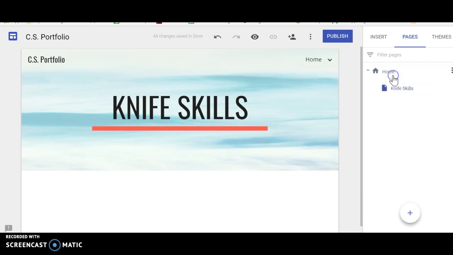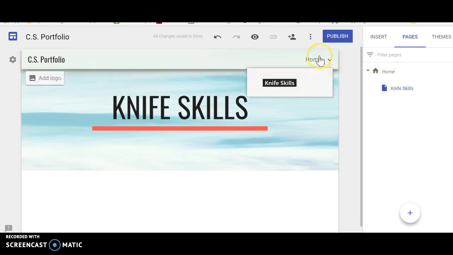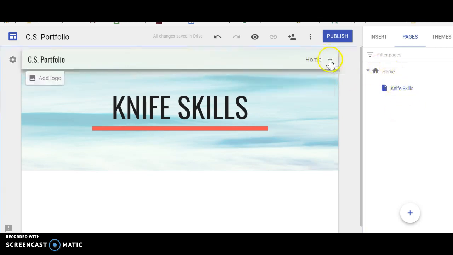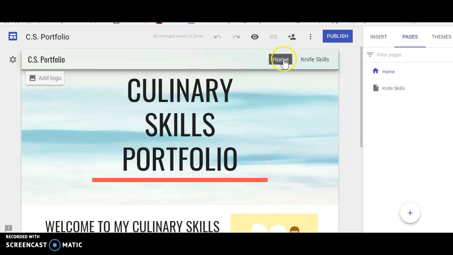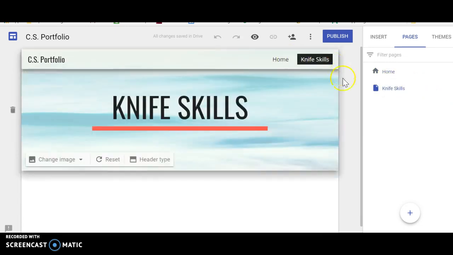So if I drag it up and put it underneath home, okay, then you'll see that it would go down like that, and I would have to click down to get to it. Okay, I want it to be a separate page so that I can click on my Google site between home and Knife Skills.